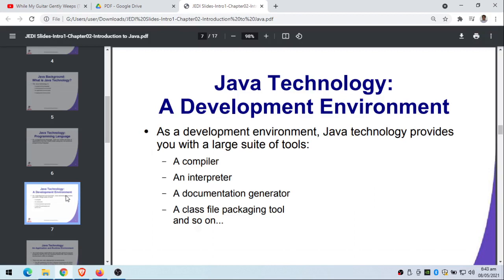It is also a development environment. As a development environment, Java technology provides you with a large suite of tools: a compiler, an interpreter, a documentation generator, a class file packaging tool, and so on. Especially if you use an IDE, like for example NetBeans or Eclipse, you have there the compiler, the interpreter, etc.